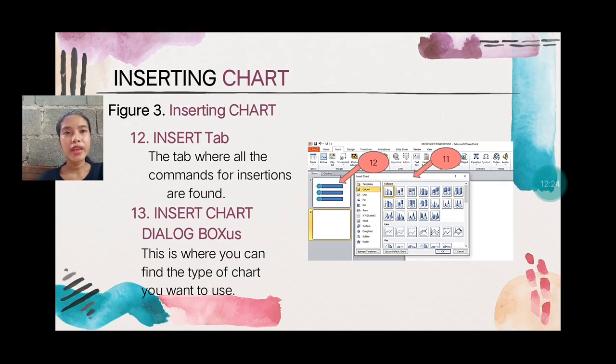Okay, so we are done with inserting a table. Let's move on to inserting a chart. Number 12, as you can see here, is the Insert tab, the tab where all the commands for insertion are found. Number 13 is the Insert Chart dialog box. This is where you can find the type of chart you want to use. As you can see in the picture, there are different charts. You can select the chart you want, and then you can paste it to the slide. That is the Insert Chart dialog box.